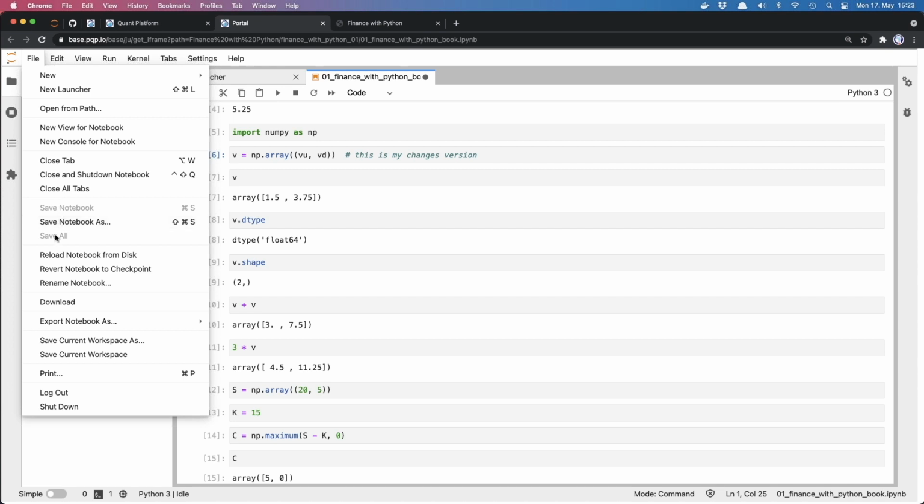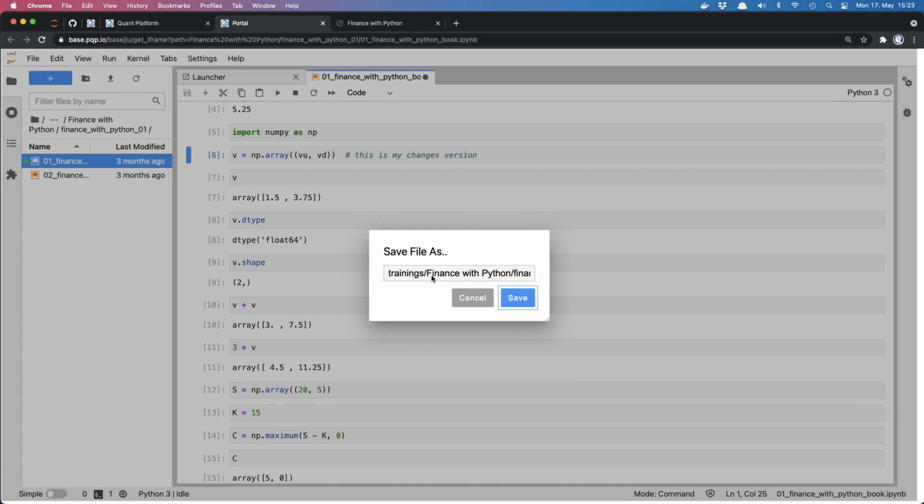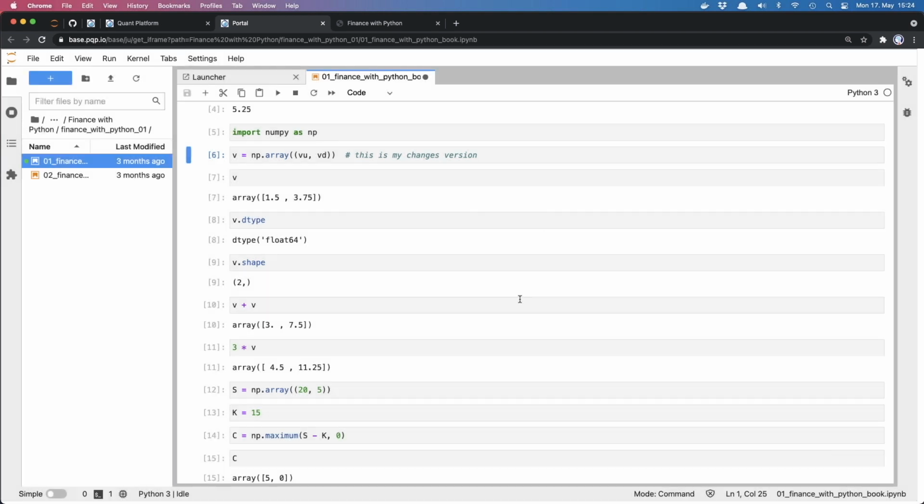Save notebook doesn't work, but I can go and do, for example, save notebook as, and then you see here a long path, which is basically not too relevant for us. I can simply delete this path and save it. Maybe do it from the other side so that we see what I delete. Simply get rid of that path and save it, and now you see that it has saved.